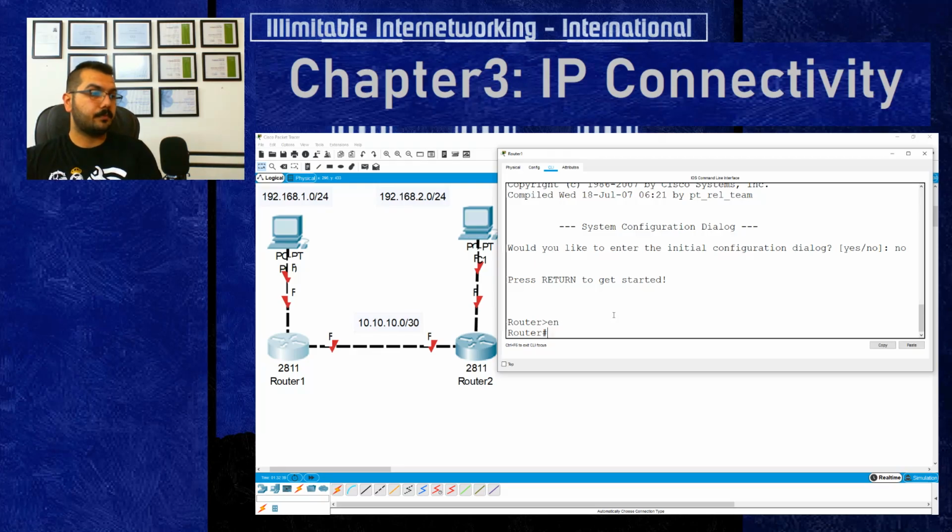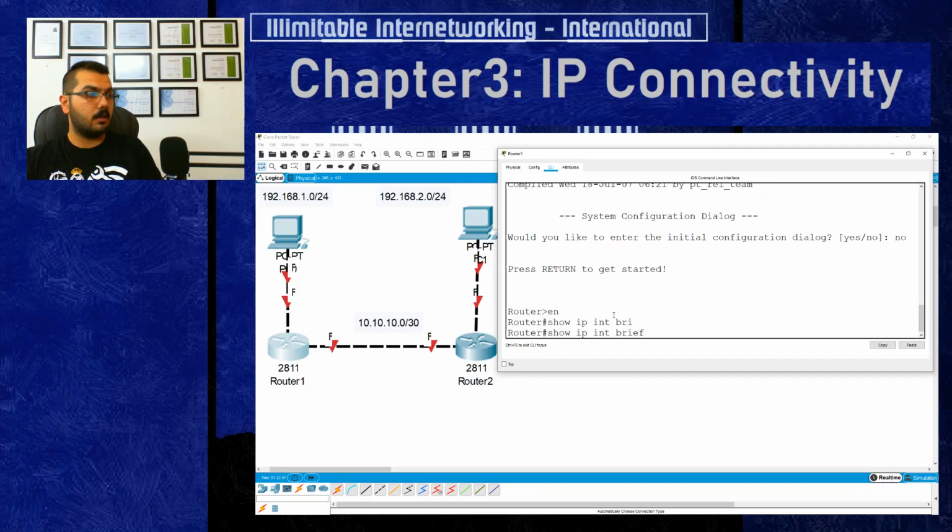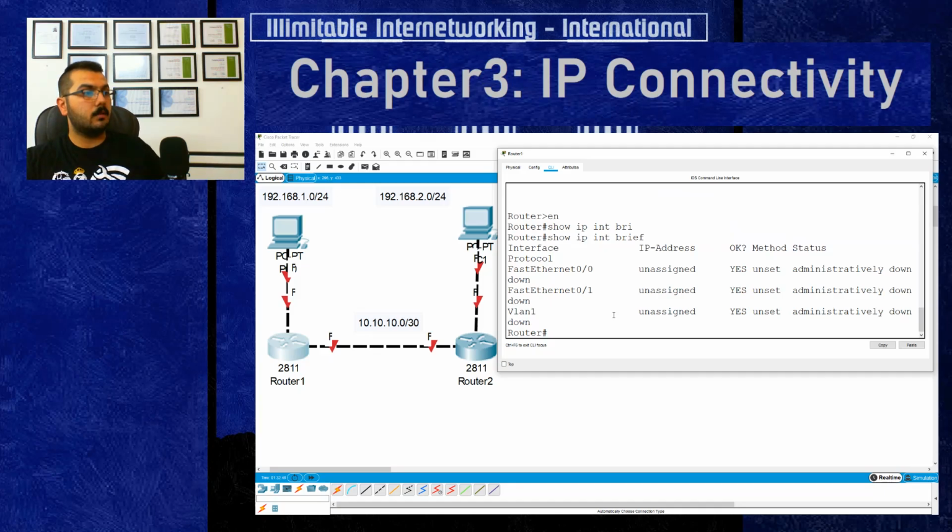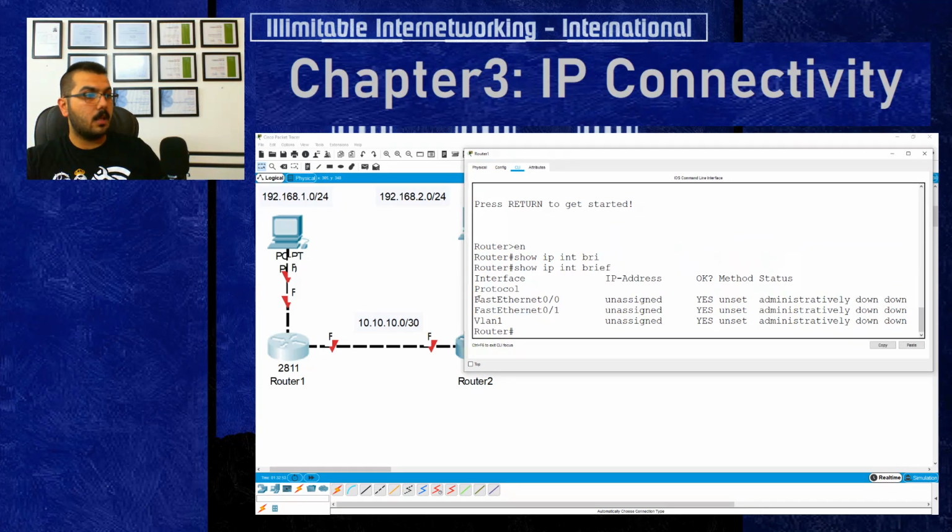Okay, so the first thing will be show ip interface brief. This is a very useful and important command. Let's take this a bit wider. So I have FastEthernet 0/0 has no IP address and it's administratively down, which means it's shut down. I must unshut it. Also FastEthernet 0/1 has no IP address and it's administratively down.